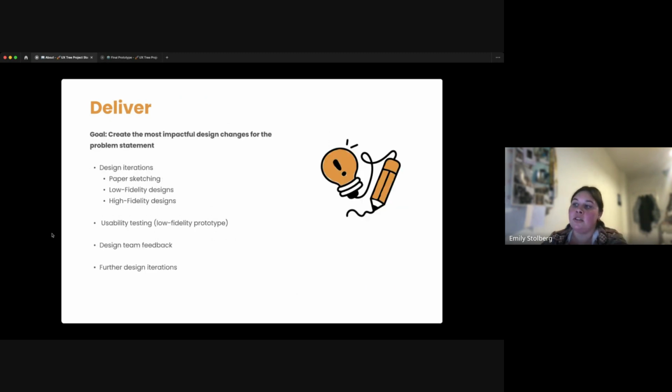So then on to the deliver stage. The goal of this stage was to create the most impactful design changes for the problem statement. And this included design iterations at the sketching level, low fidelity and high fidelity. And I also completed usability testing on the low fidelity prototype. And then I was also very lucky to receive feedback from my team at AIB.